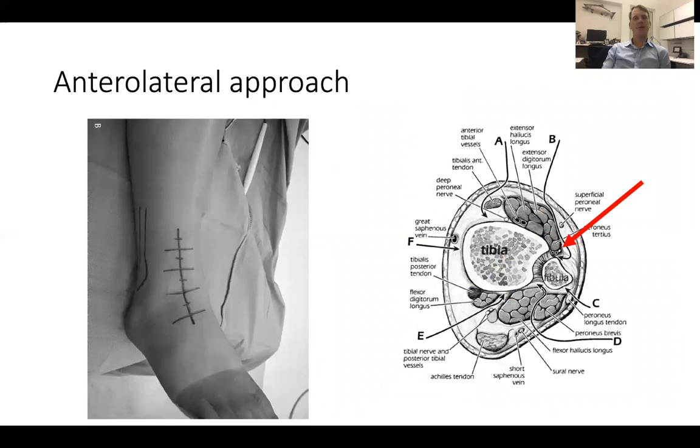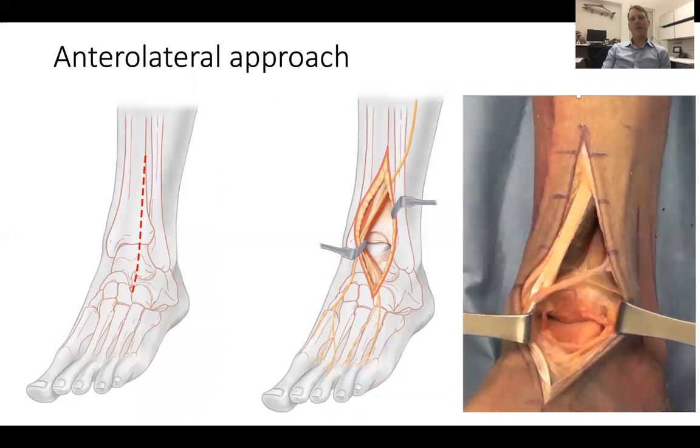The anterolateral approach is the other common anterior approach that I utilize, and this is shown here. You do have to deal with the superficial peroneal nerve, which you can see in the image on the right there. So you just have to dissect that out and be careful with it. This is a nice exposure of the lateral part of the tibial plafond, but you really can't get over to the medial gutter or the medial malleolar fragment. So it's definitely less exposure than what you get from the anteromedial approach.